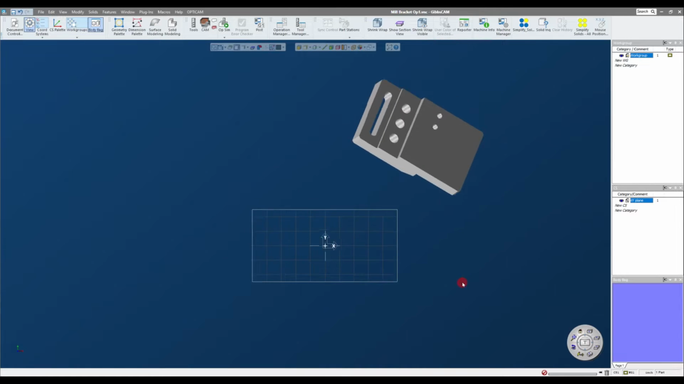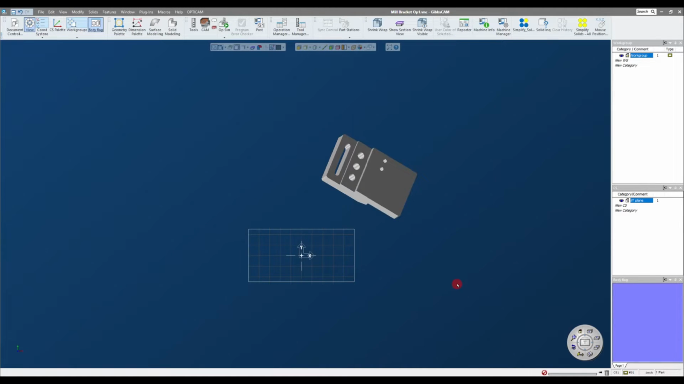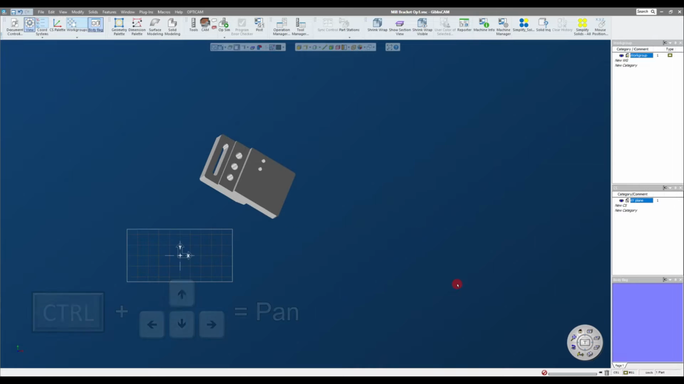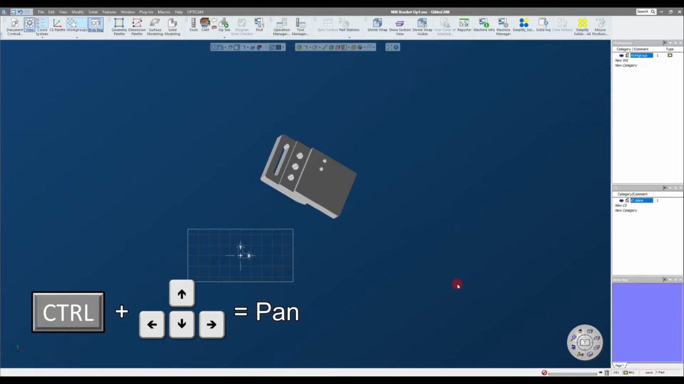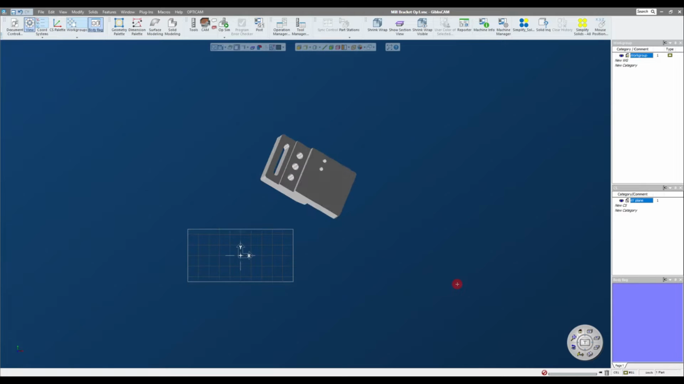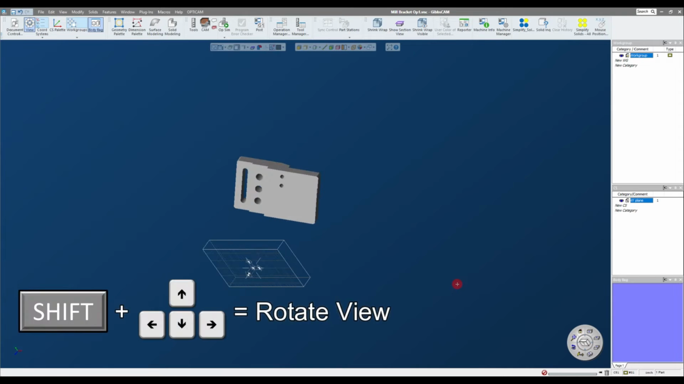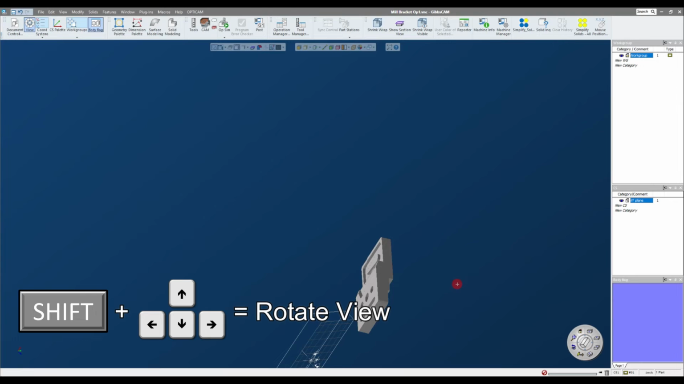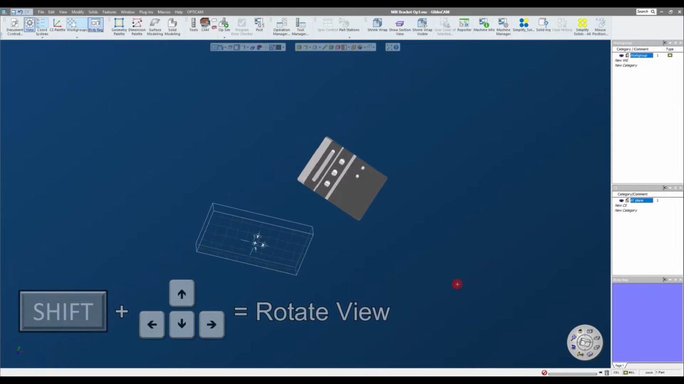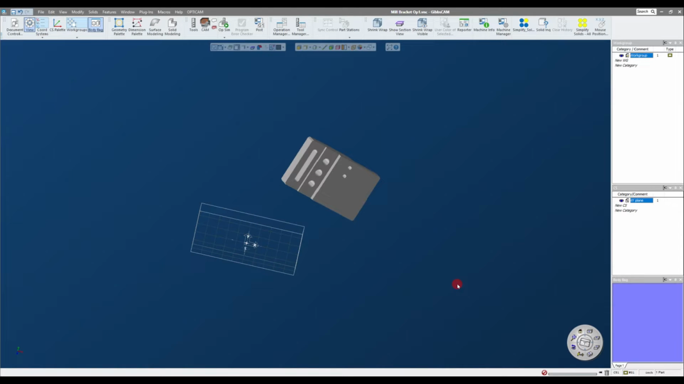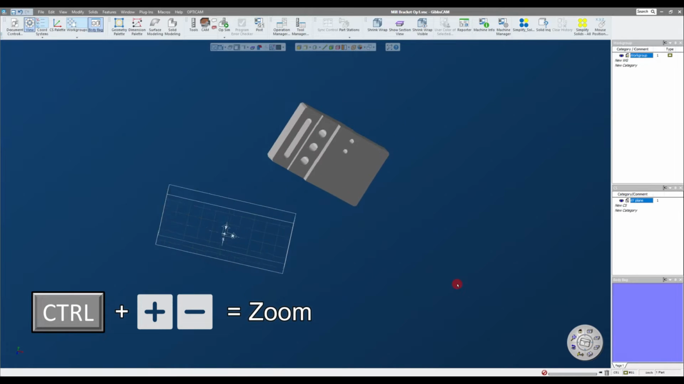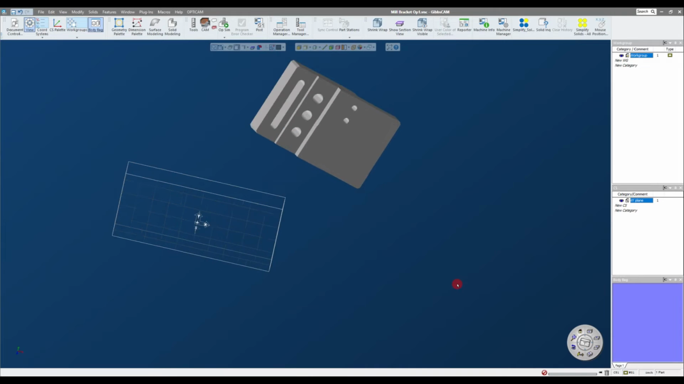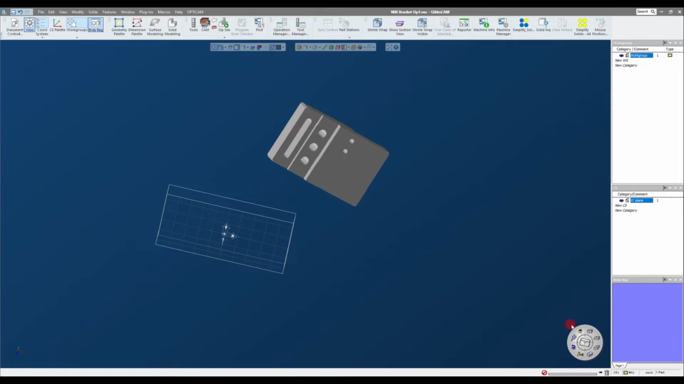Now, there are keyboard hotkeys if you'd like as well. If I hold down Control and use my arrows, I can pan that way incrementally. If I hold down Shift and use my arrows, I can orient my view up and down. Now, if I hold Control and use my plus and minus key on my keyboard, I can zoom in and out that way. So those are the hotkeys in which you would use just your keyboard to manipulate your viewpoint within GibbsCAM.